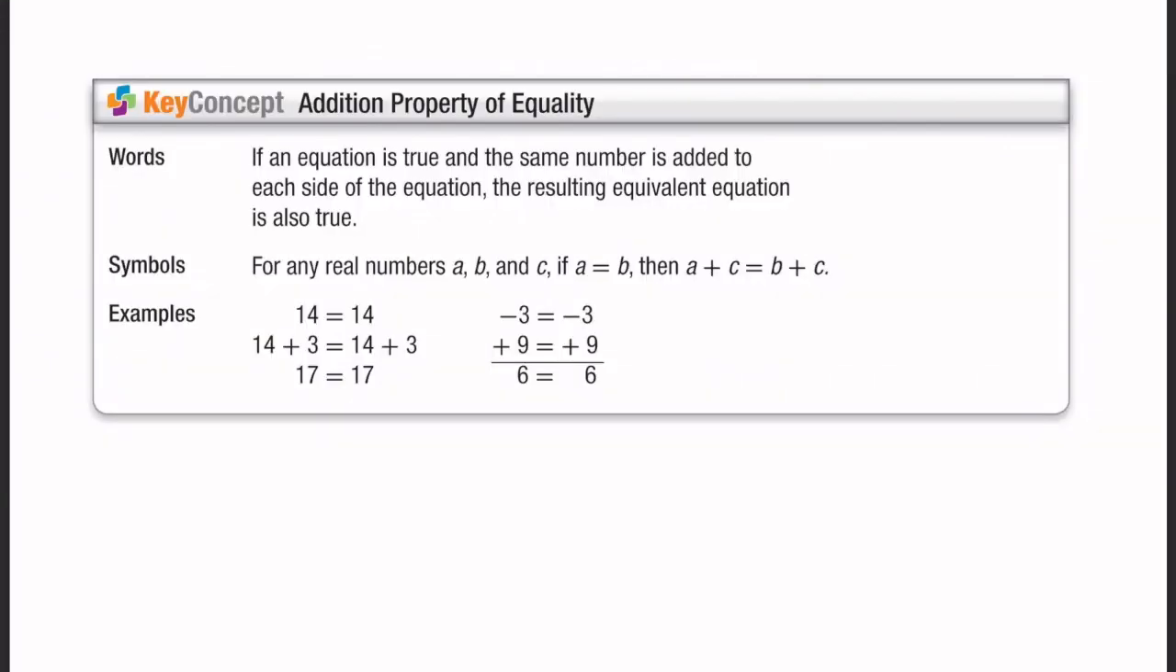The objective for today is to solve equations by adding. The addition property of equality says that if you have an equation and you add one thing to one side, then you can add the same thing to the other side, but you have to add the same number, otherwise it does not work because you gotta keep the balance.